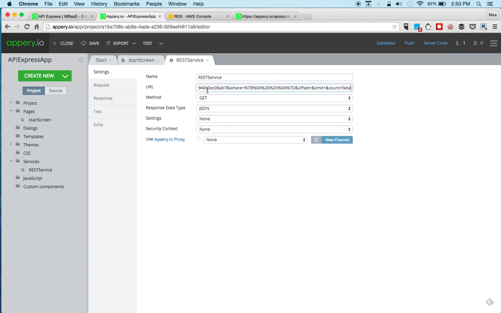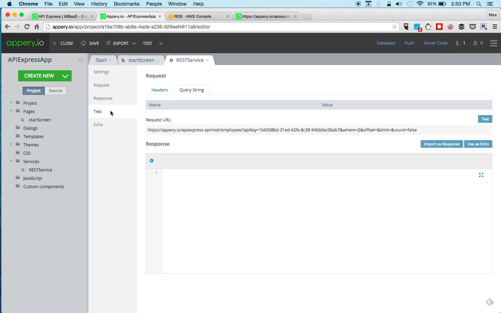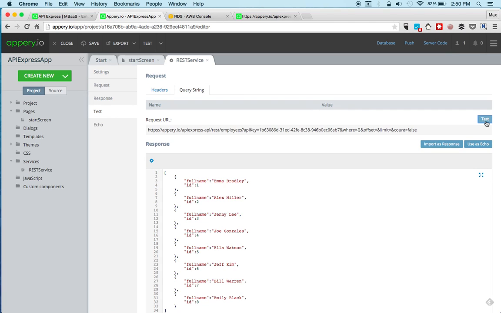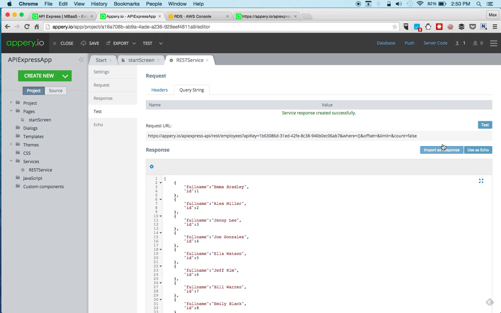And we're going to paste the URL. The only thing we need to do is change this here to a blank, because we're getting all the employees. We can now go to test and click test. All right, and you can see we get all the employees. And as always, we can create the response automatically. All right, so we're done with the service.